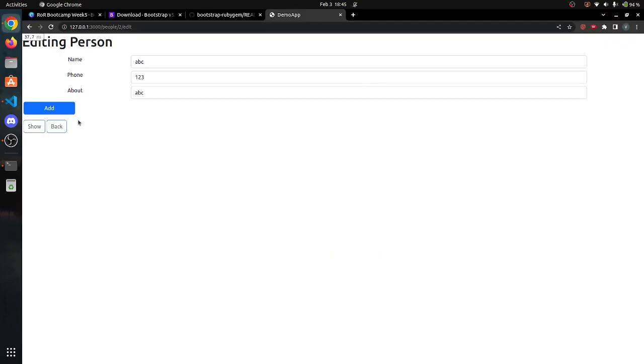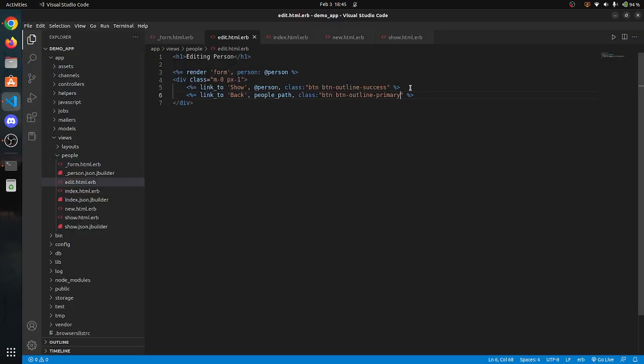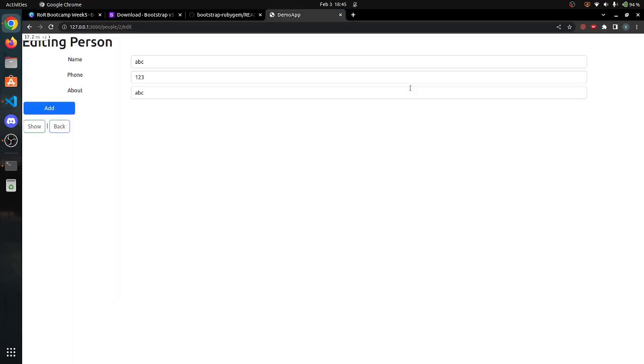On reloading we see that these changes have indeed been made. I'll put back the line over here. Yeah. So as you can see, these changes have been made.